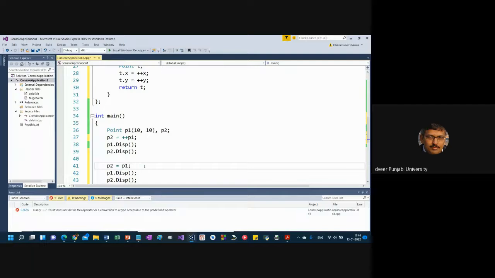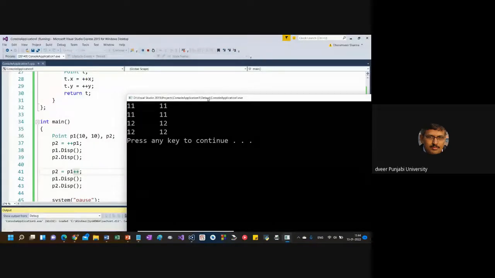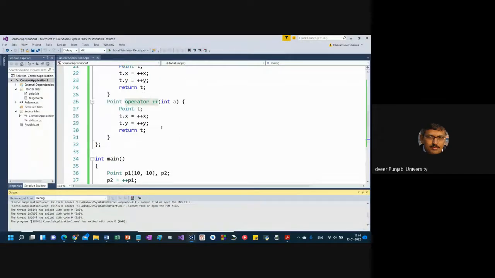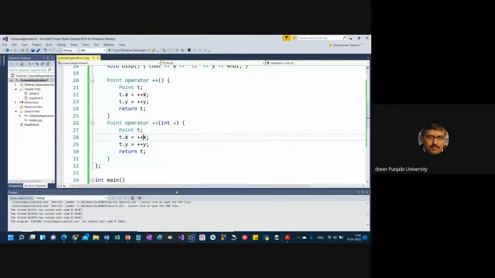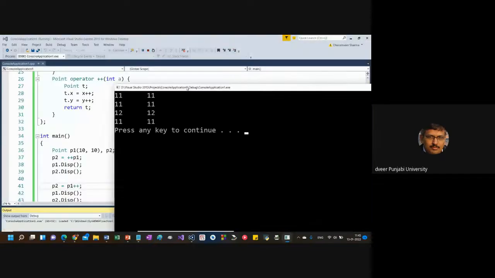Now, run it again. No error, and it's working. But for post-increment, we need to modify because in the case of post-increment, first the value is used, then it is incremented. So you need to implement it like a post-increment. Okay, have a look here again.